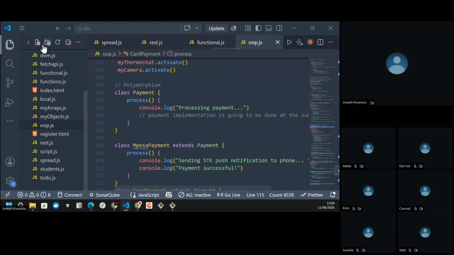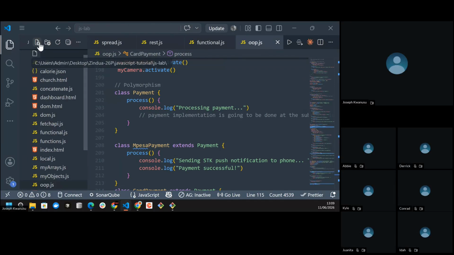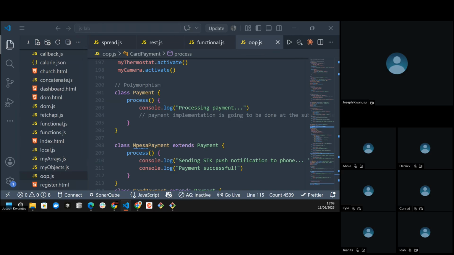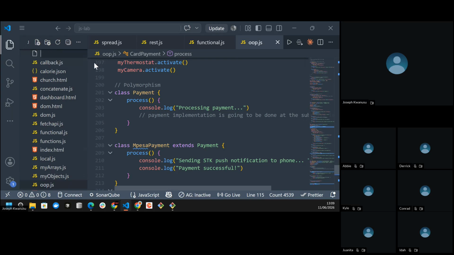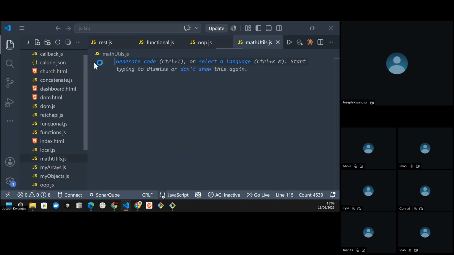So here, let's just create our file that is going to have the modules we are going to export and use. Let me create a file that does mathematics, just as what I've had there. So math utilities. I'll just call it mathutils.js. So we create a file like that, and the functions, everything still remains as we have done.